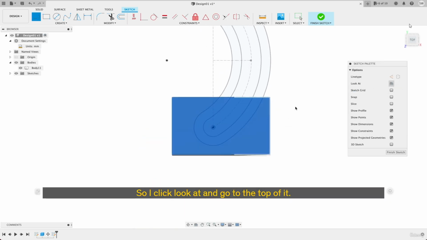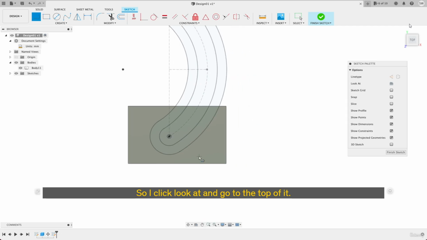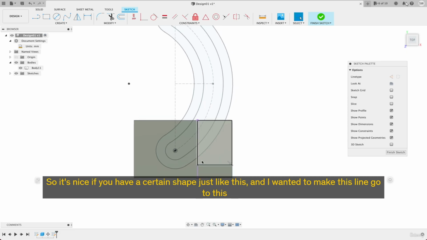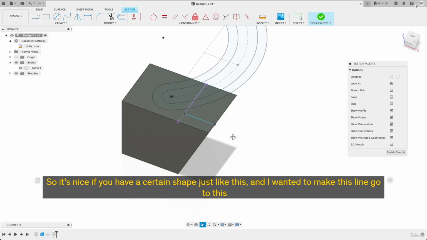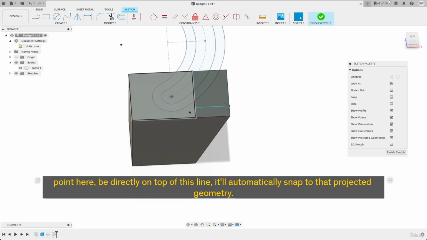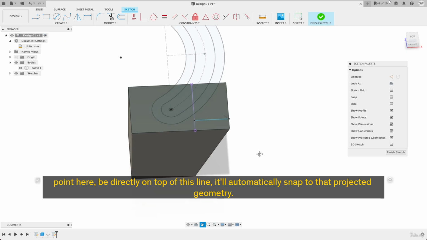So I'll click look at and go to the top of it, and if I click on this spot here and here, you can see now it's showing this purple line here, which means it has snapped to a projected geometry. And you could turn that on and off just like that. So it's nice if you have a certain shape just like this, and I wanted to make this point here be directly on top of this line, it'll automatically snap to that projected geometry.